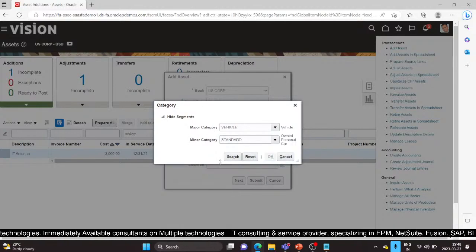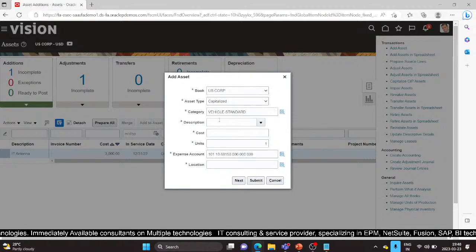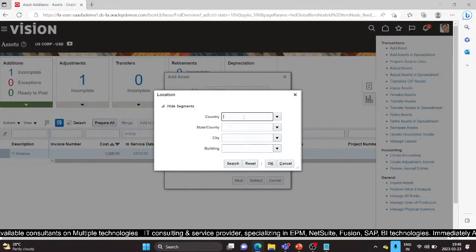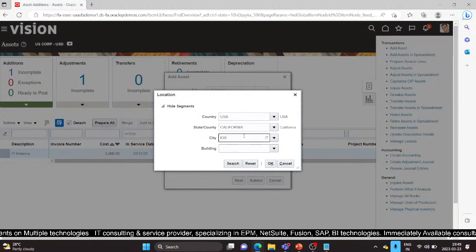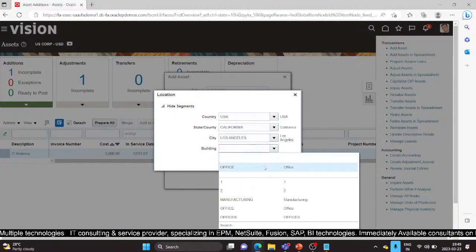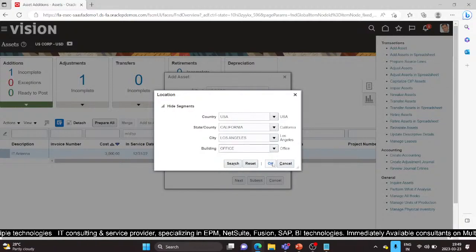Okay, now if I'm taking vehicle standard as one of the categories, for description I'll give it test. Cost is, say, a value, and location I am providing as US. I'm just taking values to elaborate what I'm saying. And say that vehicle is placed in my office.